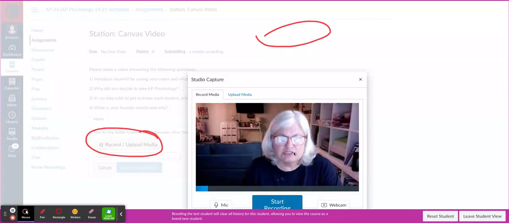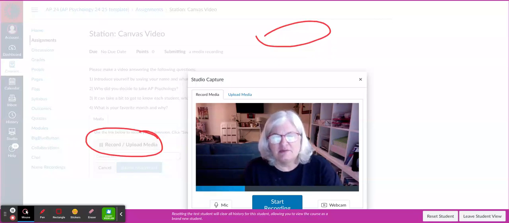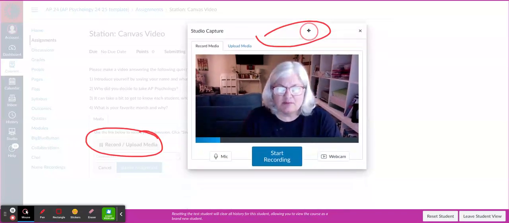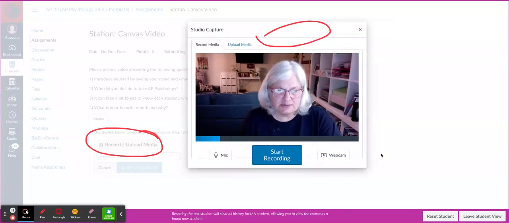You have 2 choices. Oh, hi, everybody. You can start recording. You can also upload a video if you want to take it on a different form. But I think that this is probably the easiest way to do it. So I would say just stick with Canvas and make it short and sweet.